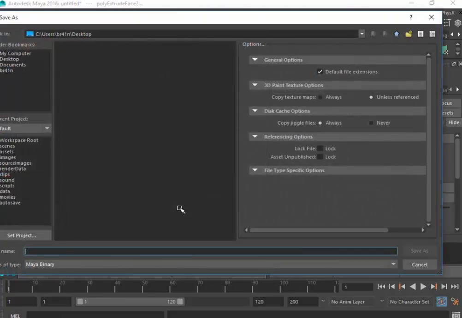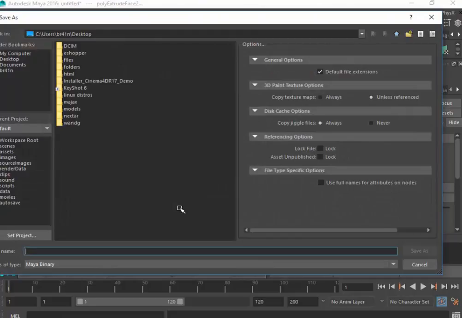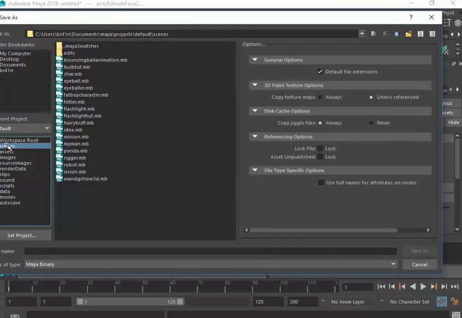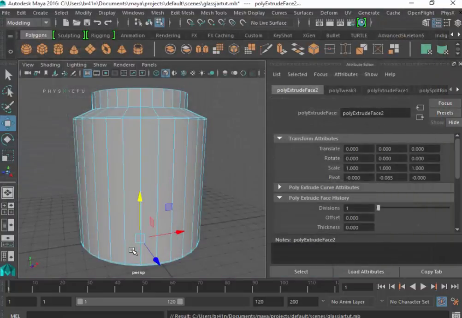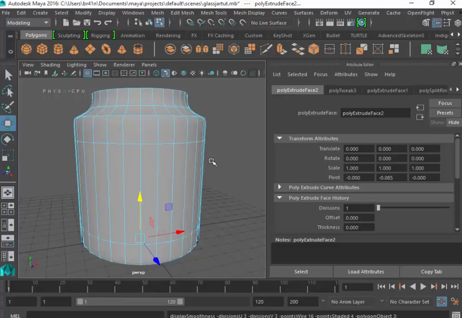Let's save this for now. Let's save it. We'll save it over in scenes. I'm gonna call it glass jar tutorial. This is a glass jar tutorial. What next? Let's take it out in the smooth mode.